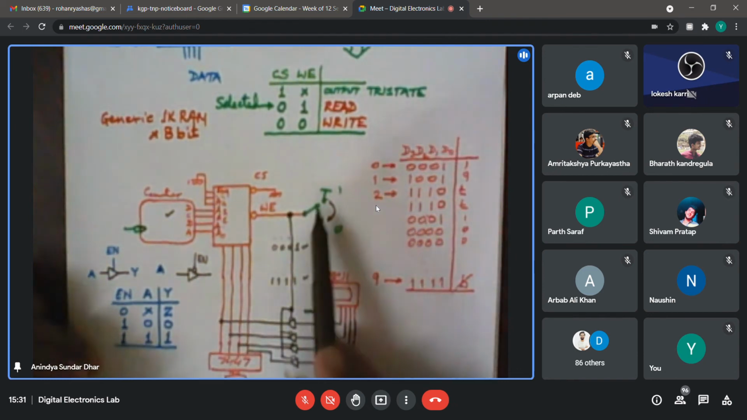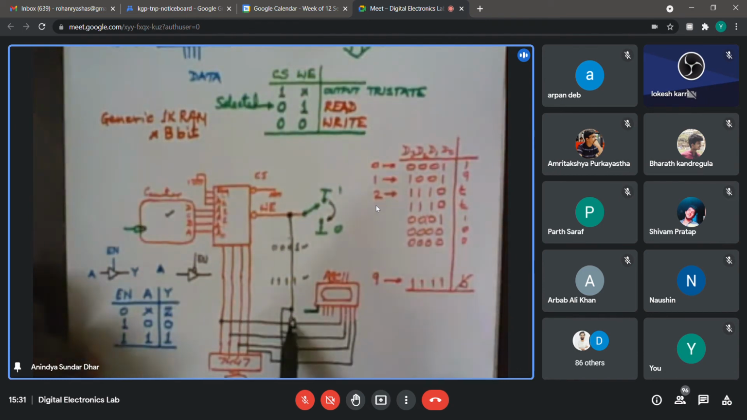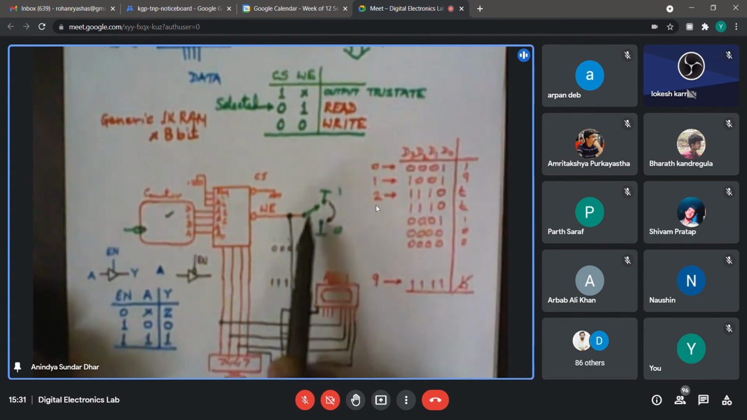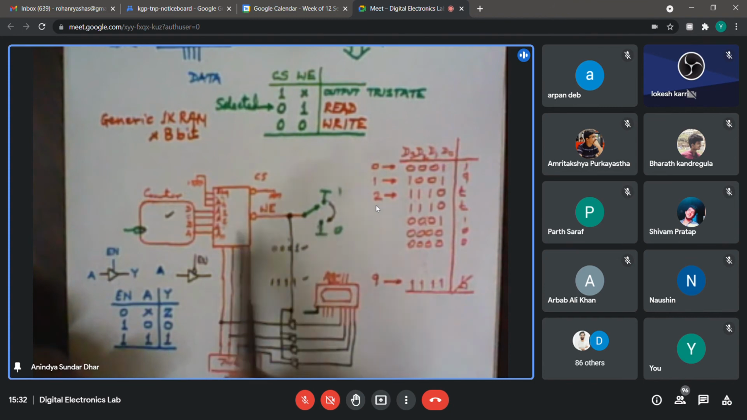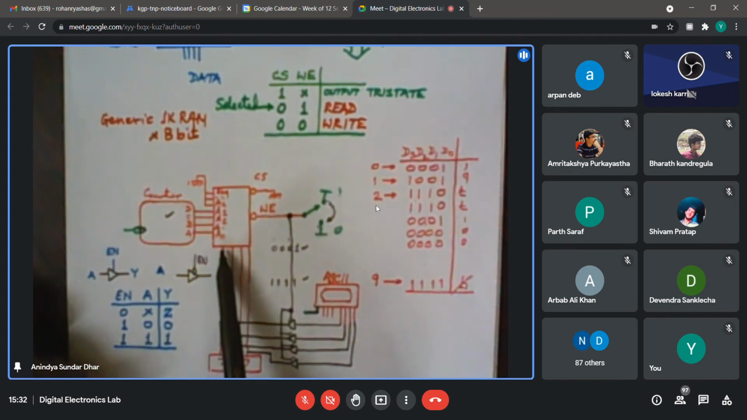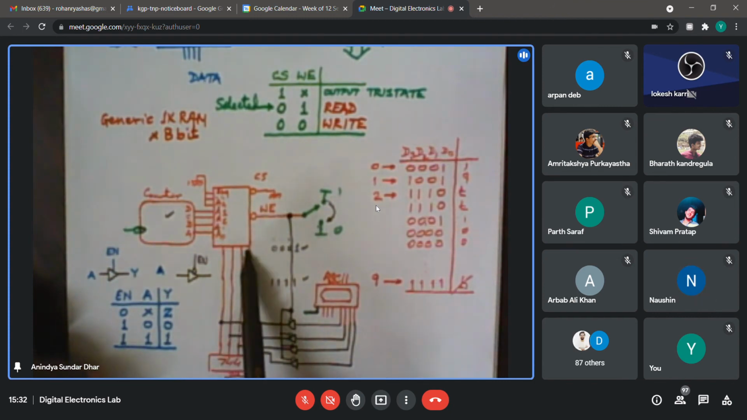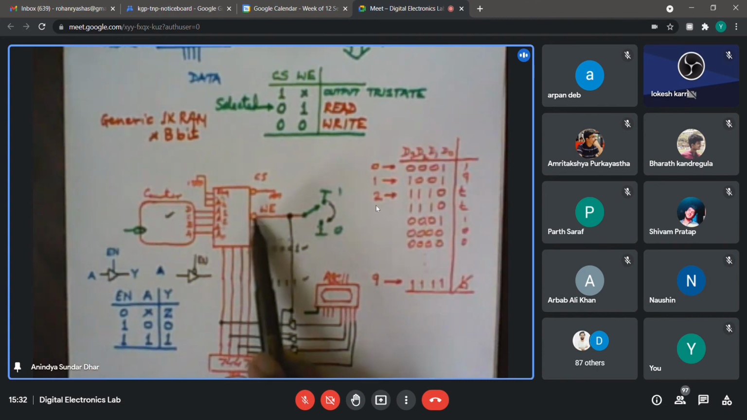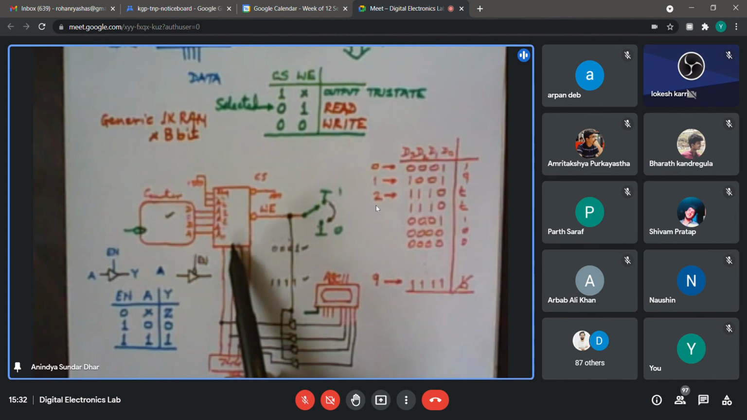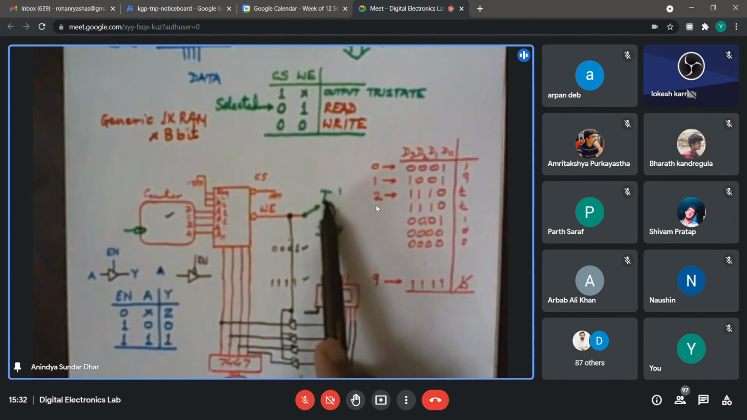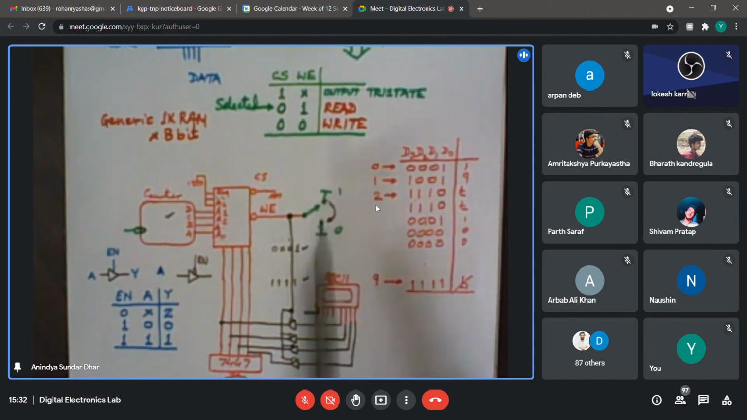Whenever I make it 0, the buffer is enabled and allows the ASCII keypad to go here, and at the same time we know that if write enable is 0, this is in the write mode. At that time these lines act like inputs, because these are IO lines that can be either input or output depending on write enable. Right now it is in input mode, and as soon as I switch to read mode, write enable becomes high and these buffers become disabled.